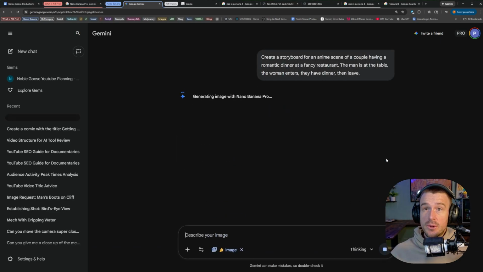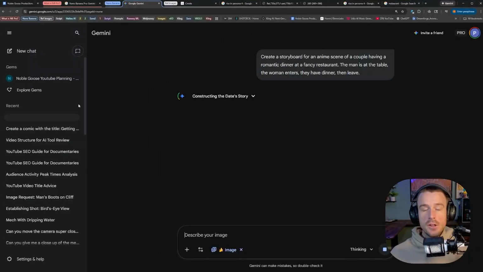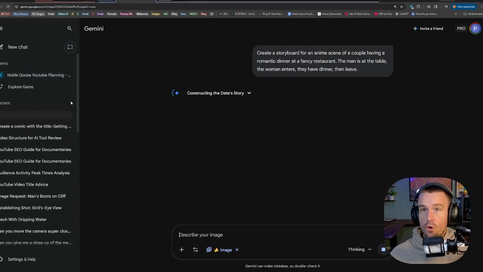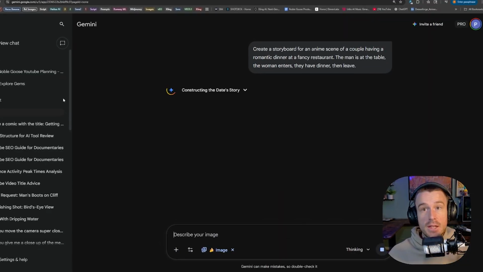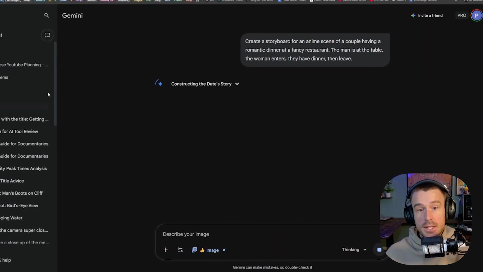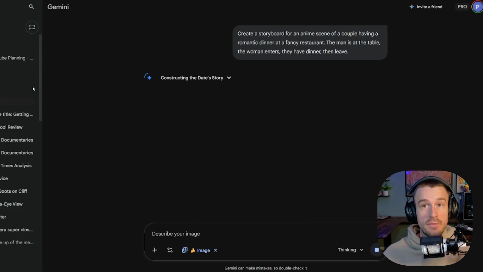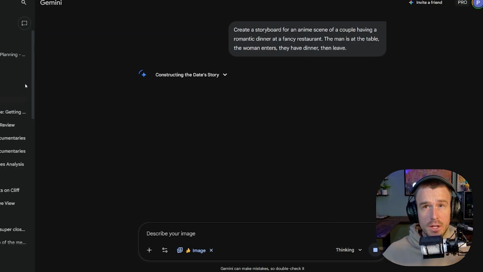So one of the things I'm noticing off the rip is that when you know you're using Nano Banana Pro, it says generating image with Nano Banana Pro. Another thing that I'm noticing right off the bat here before we even get our first output is that it's taking way longer to do this. Nano Banana, the old model, did it in like seconds. This new one is thinking. You can see it's going through its logic here. So it definitely takes a little bit longer. Let's see if the quality is worth the wait.